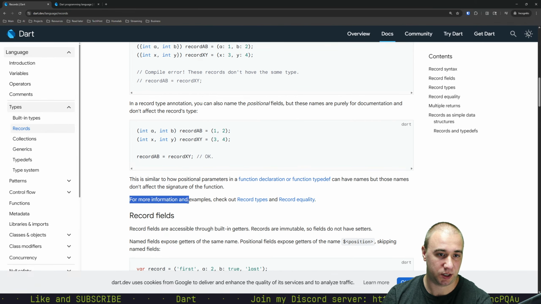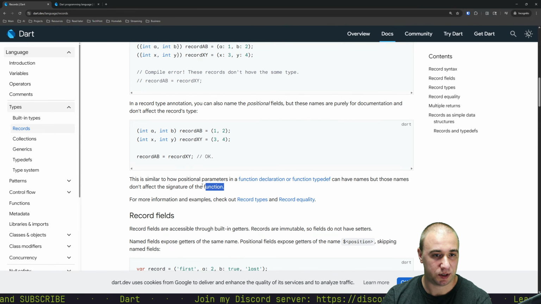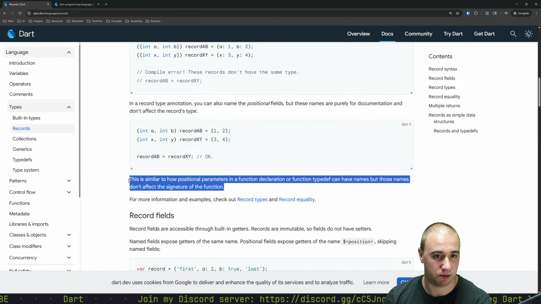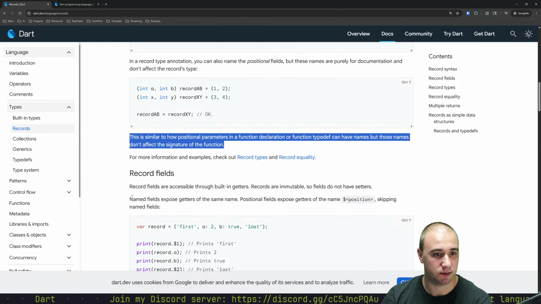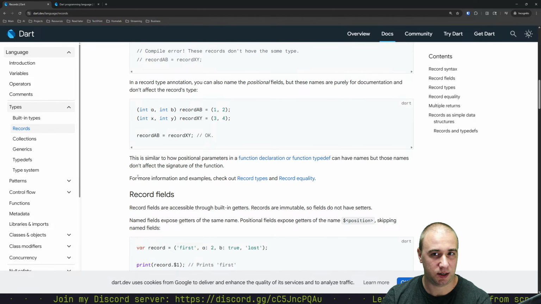For more information and examples, check out record types and record equality. I like how they're tying it to, hey, this works exactly the same as in functions. That's actually really nice. You have some kind of thing to consider the same, some kind of link between those. So that's nice.